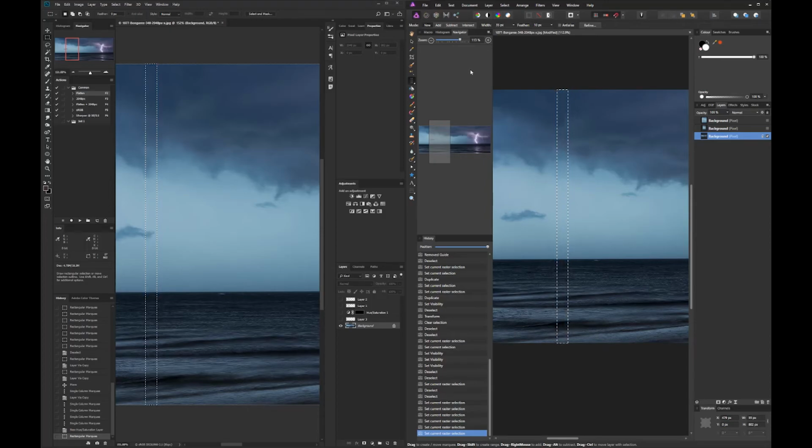So that covers the Marquee tool. The Marquee tool is something that, like I said, you use all the time. But there are other fantastic ways to make selections that can sometimes be much quicker. In any case, that will do it for today.